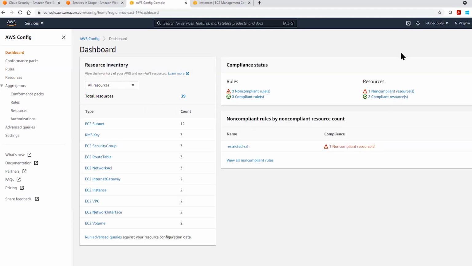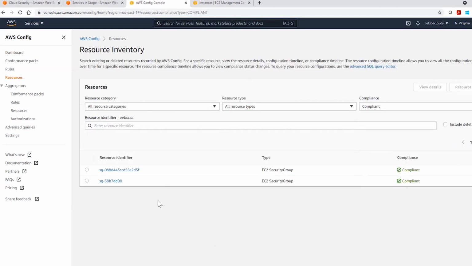If you can see here, under the resources, it's showing two compliant resources. If you click on that, it will talk about the security groups, and it's saying that these two rules are compliant.